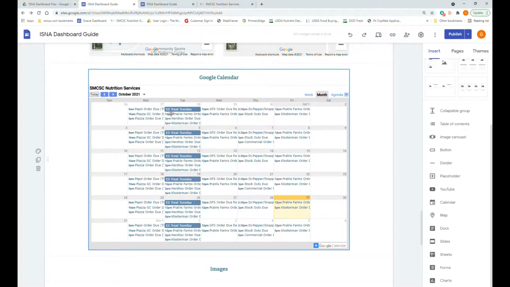So there are lots of options for using a Google Calendar. This is linked directly to your Google Calendar. So if you want to create a nutrition services calendar, you can put order deadlines on there, you can put treat days on there, or different special occasions on your calendar, and then it'll show up directly on here. So you would edit this directly through Google Calendars, and then it would update here.